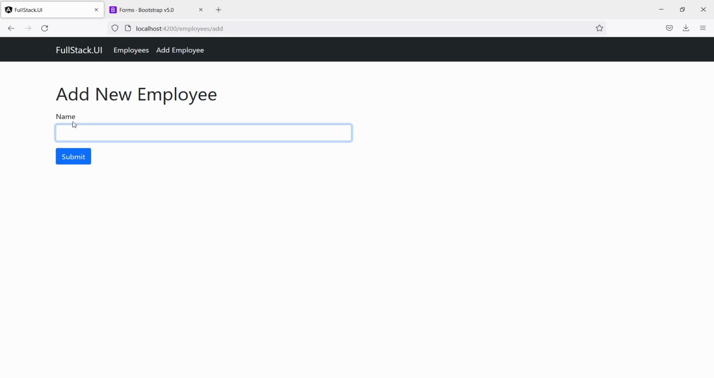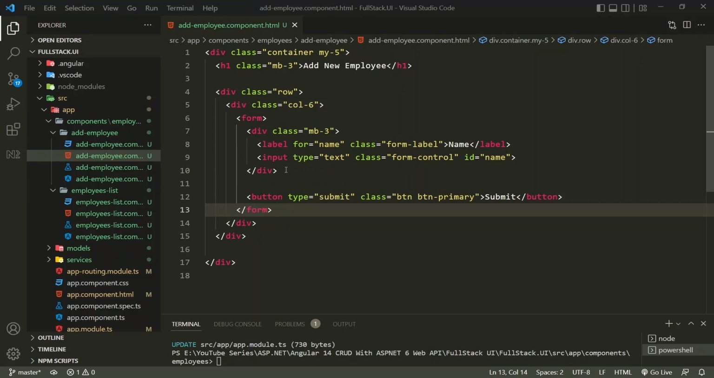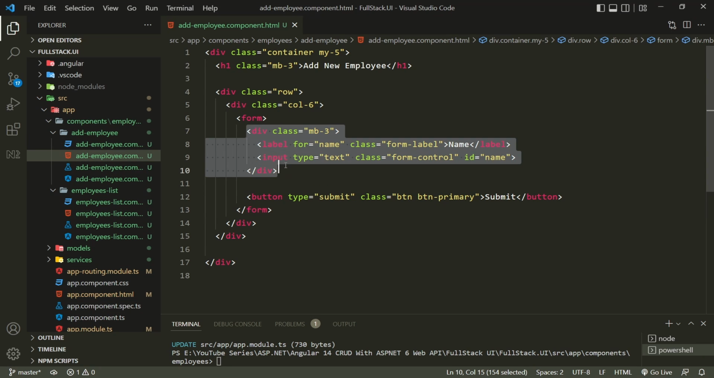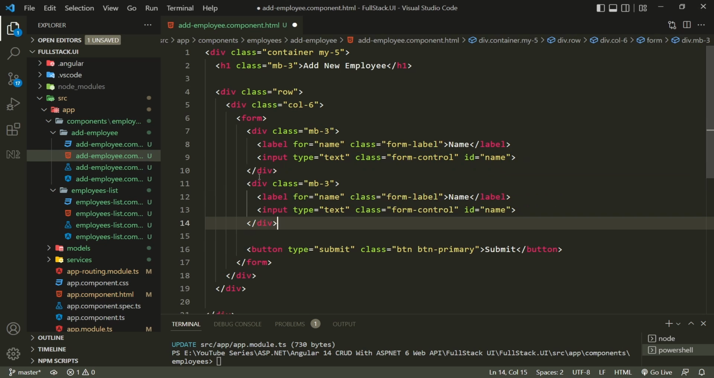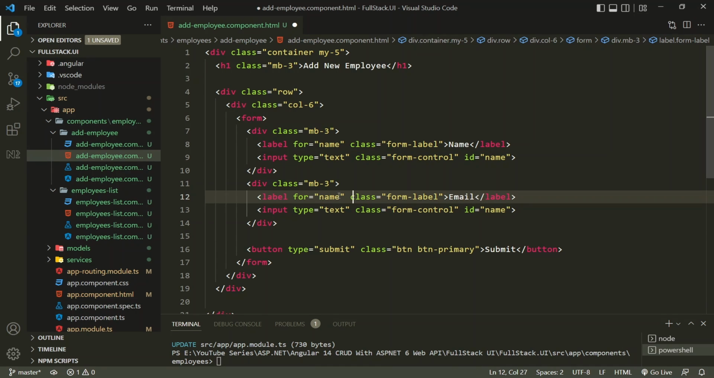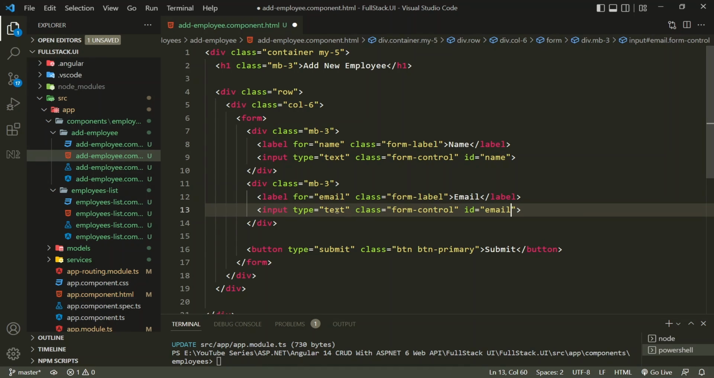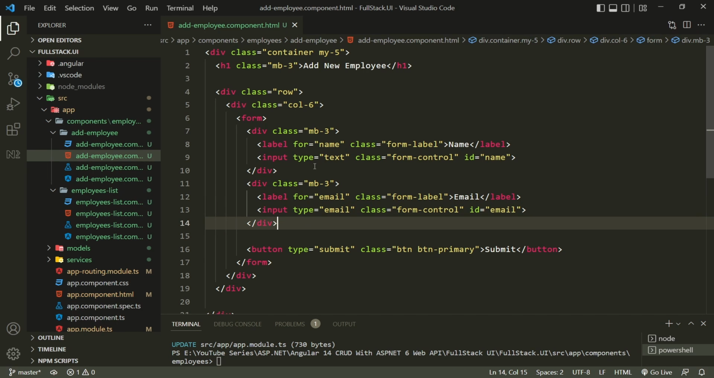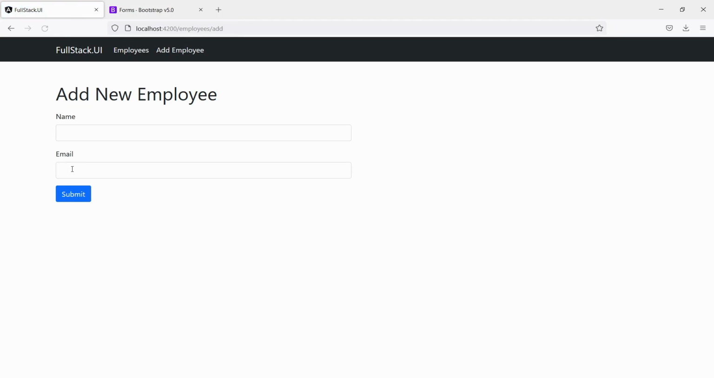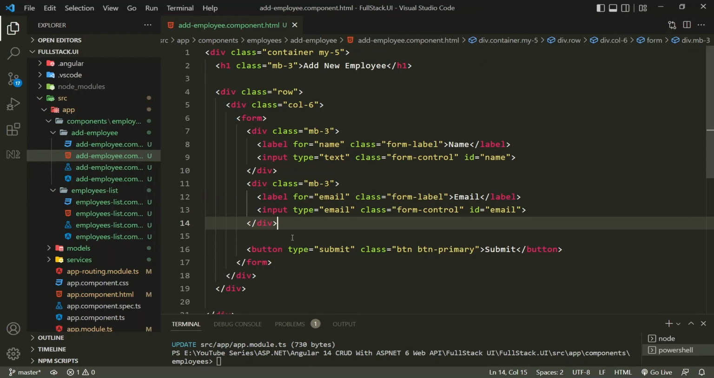So we have the input for name. There's a few other things we want. So I will copy this. We want email, so I'll change this to email. And then I will give it the ID of email and the type as well. So if I save it, I'll refresh this. I can see an email over here.